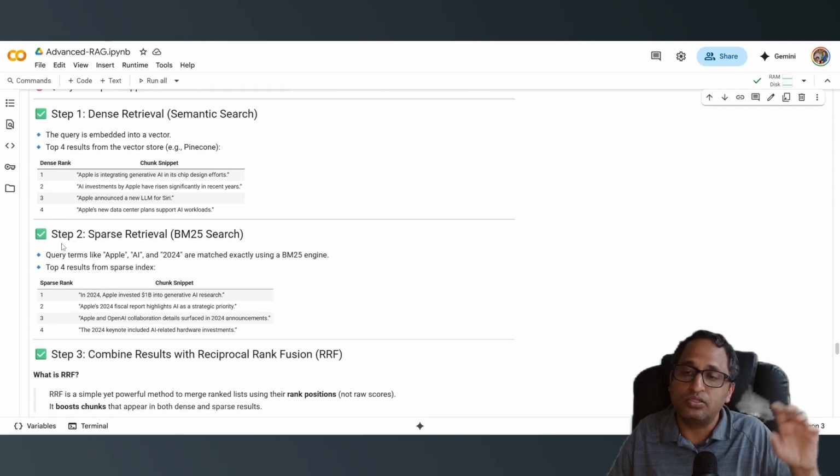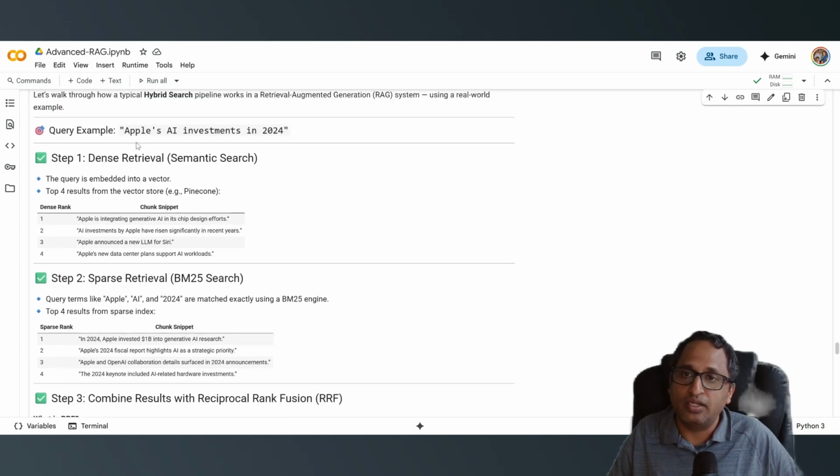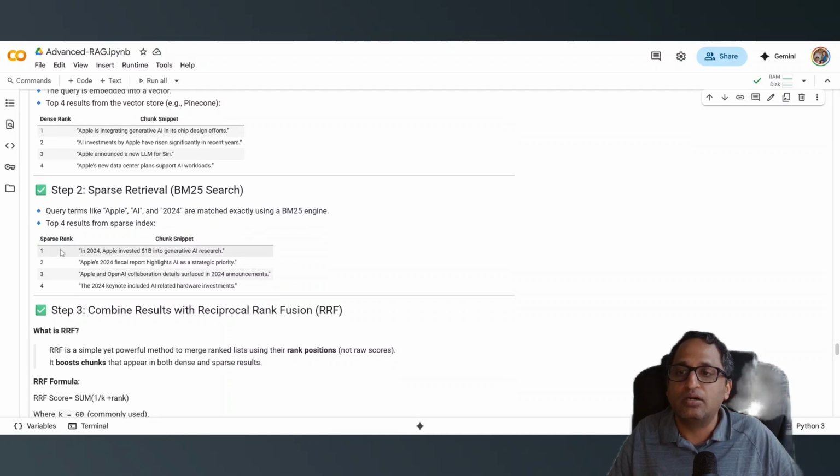Now we also do the sparse retrieval using BM25 search. This will look for the words Apple, AI, 2024, investment, this type of words. It has got me these 4 chunks.